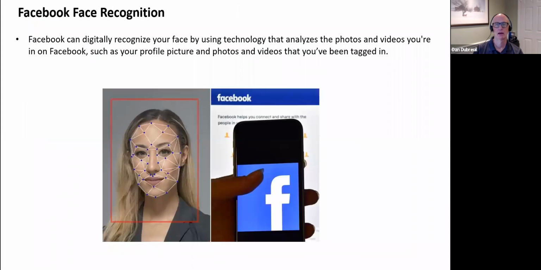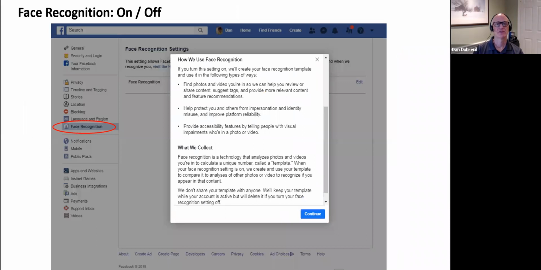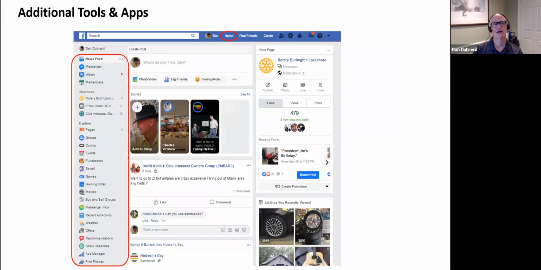Okay. So we talked about facial recognition. Oh yeah, we're kind of getting to the end here.